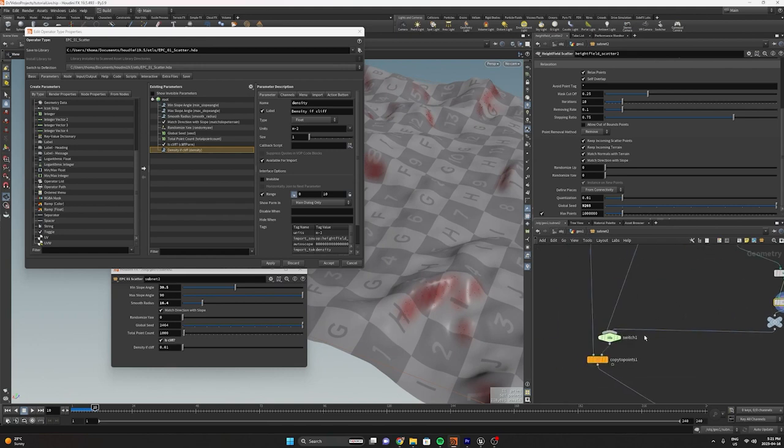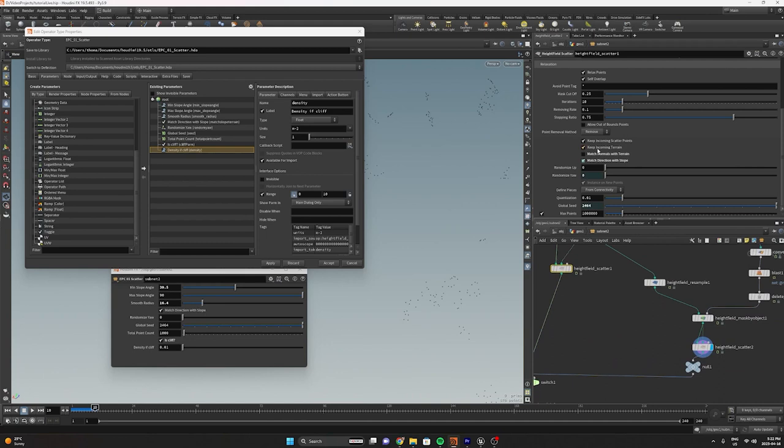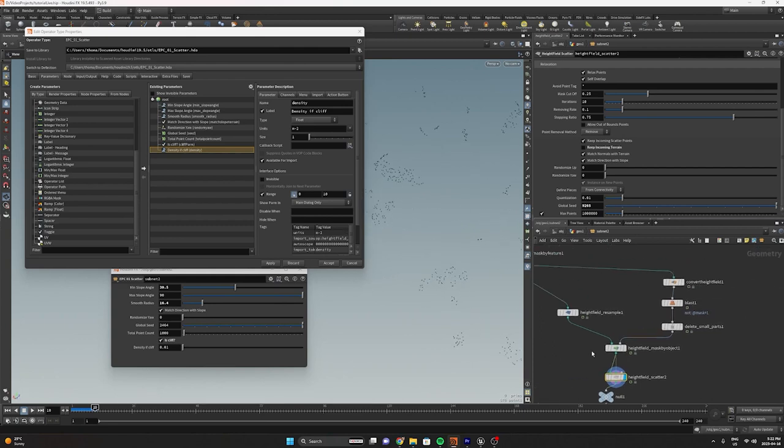And passing this into our switch, now as we copy to points, I'm going to turn off keep incoming terrain on both the height fields. I don't want the terrain coming from the scatters. And I'm going to see what other options we have on this height field scatter. So effectively, the second version here is only copying.